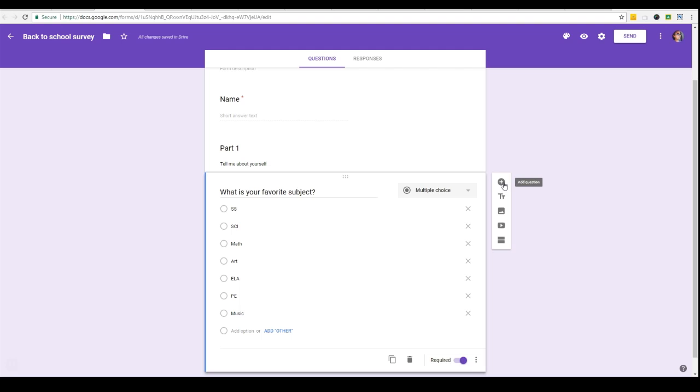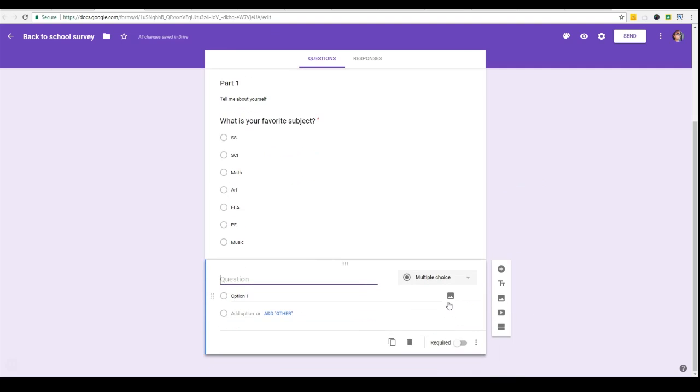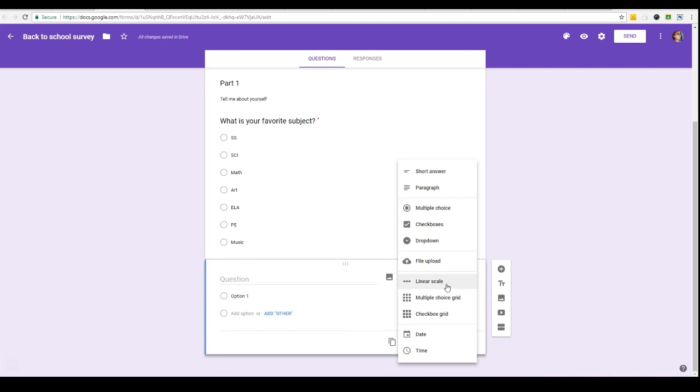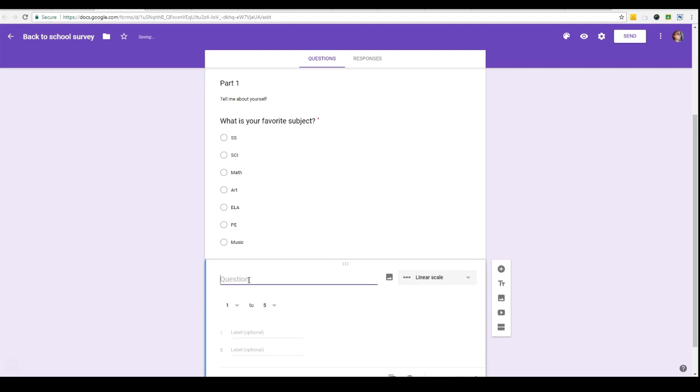And now I'm going to add another question. This time I'm going to show you the linear scale. So maybe I'm going to ask my students, on a scale of 1 to 5, rate your ability in ELA. Now, of course, I can change these numbers. I could have made it 1 to 10 or something like that.